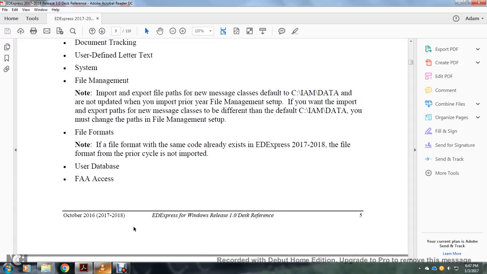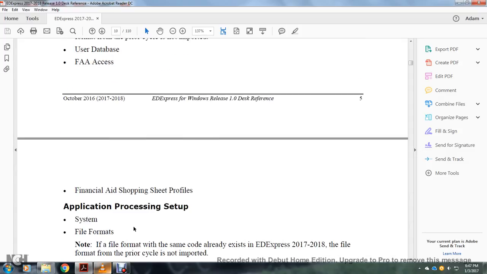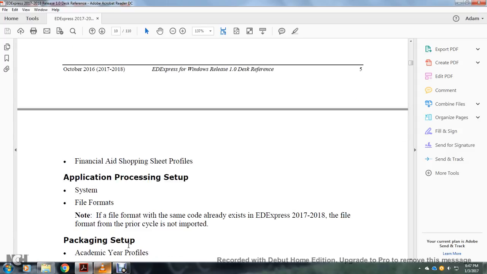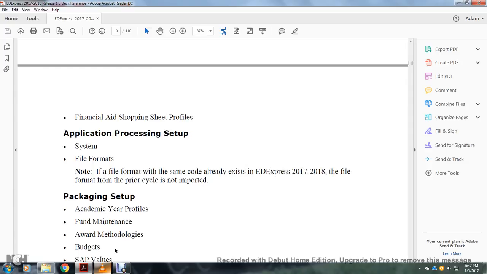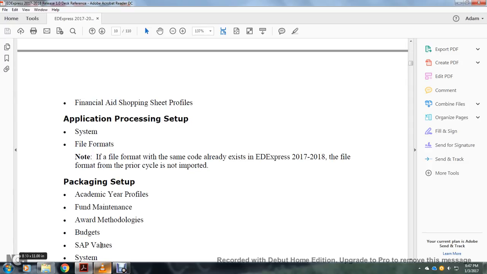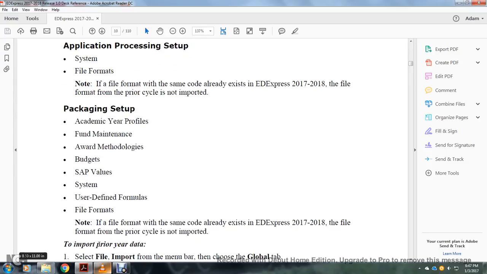User database and FAA access is financial aid shopping sheet profiles, application processing setup, system and not file formats. If the file format with the same code already exists within EDEXPRESS 2017-2018, the format of the prior cycle is not imported. The packaging setup, the academic year profile, funding of maintenance of one order methodologies, budget set, SAP values and systems, user-defined formats, file formats. Note, if the file format with the same code already exists from the EDEXPRESS 2017-2018 file, the format for the prior cycle is not imported.